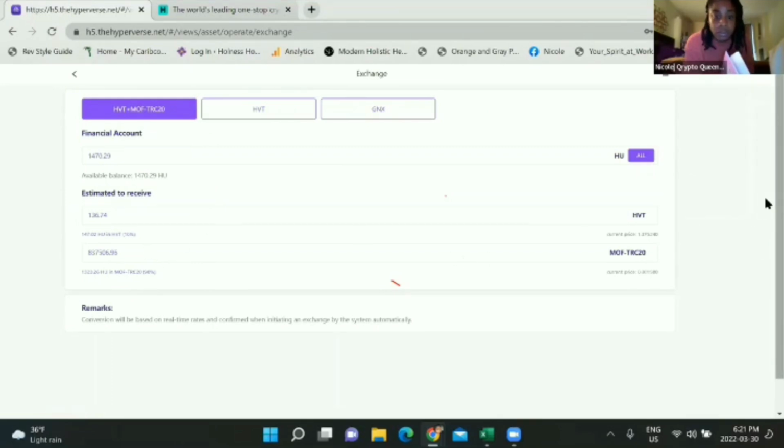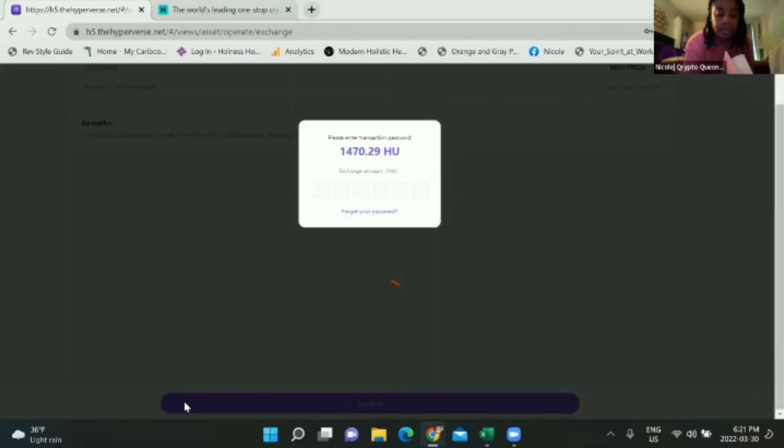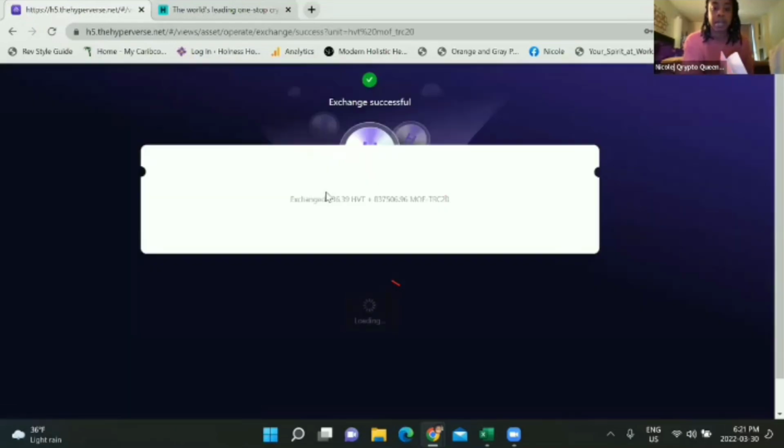So now that I know what that number is, I'm going to hit confirm. So I want to exchange it. And then again, I type in my transaction password. And then it's going to let me know that I've exchanged for this much worth of HBT and this much worth of MOF TRC20. Again, you can write it down, or you could do what I like to do, and I literally just take a screenshot or a picture with my phone, if I could get the angle right. There we go. And then I write it down.